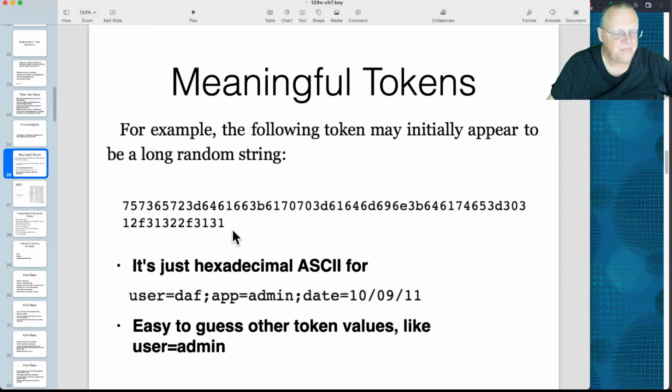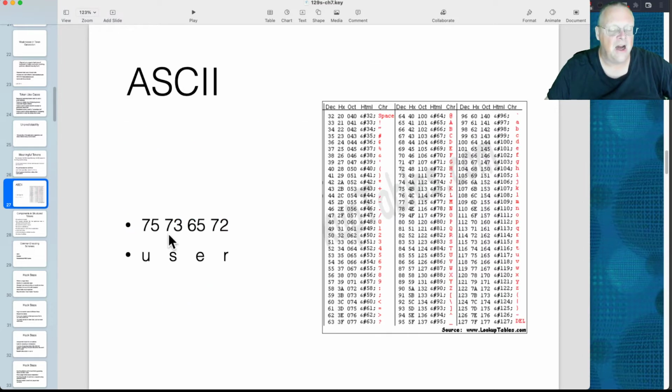Anyway, so this looks random, but it's not. 75, 73, 65, those are hexadecimal for user equals staff. So it's not random at all. It's just a hexadecimal version of readable characters. And therefore, since you have a username right there, you can just change the username to admin or something, and that might work. You know, the usual ASCII chart that you can get anywhere, man ASCII on a Linux system or Google ASCII.